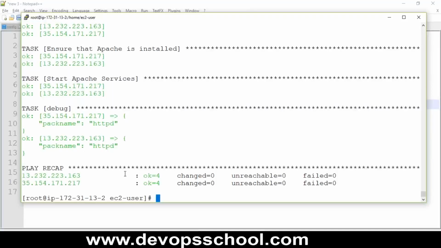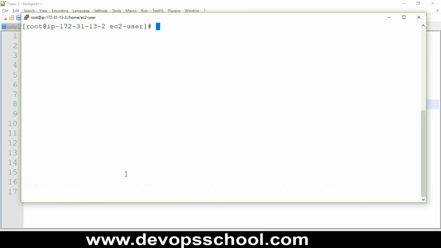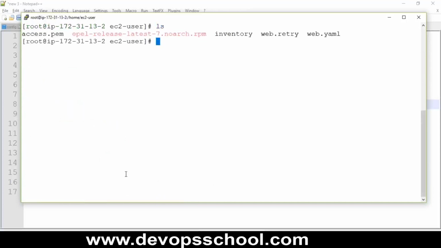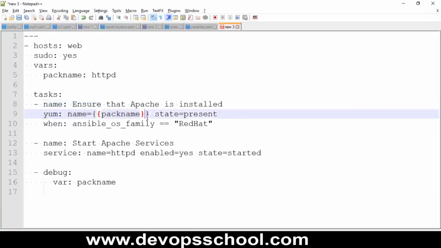So the same variable that we declared here for the HTTPD, whatever you had in the YAML file, the exact same usage you could put even in the inventory file as well, right? Yes, same pack name. You could have declared a pack name variable in the inventory file also. Yes, you can declare, but if you declare multiple times, there's a precedence.